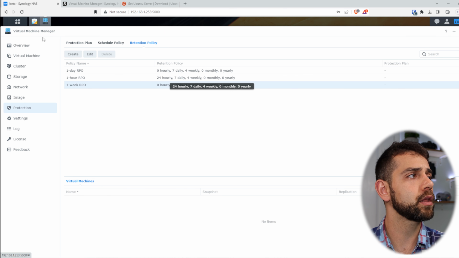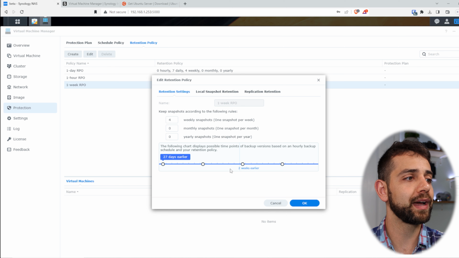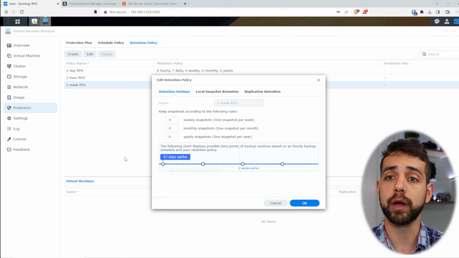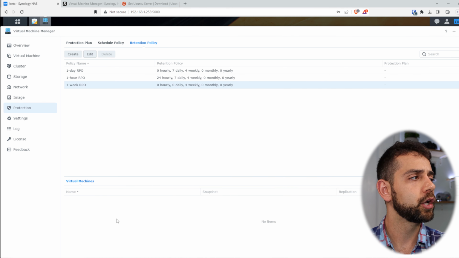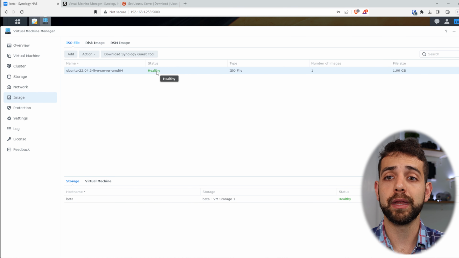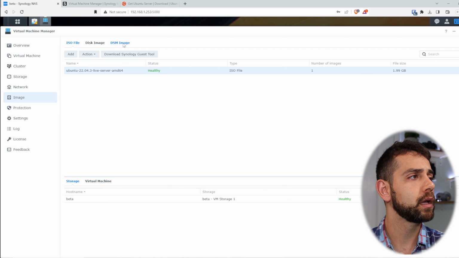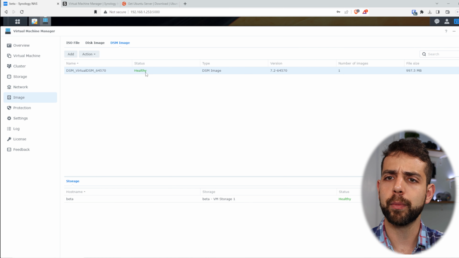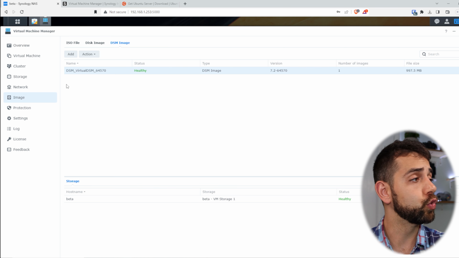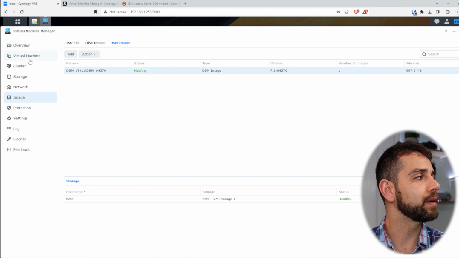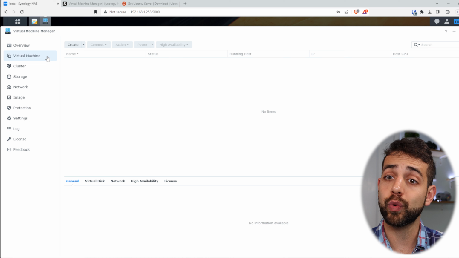If I want to extend, I can always come here and make this backup longer or shorter. So keep this in mind. We come here to my image, and here they already appear healthy for my Ubuntu, and here already appear healthy for my DSM. So let's install the DSM first to see how it's working and what I can do. I come here to my virtual machine and I will start to create it.